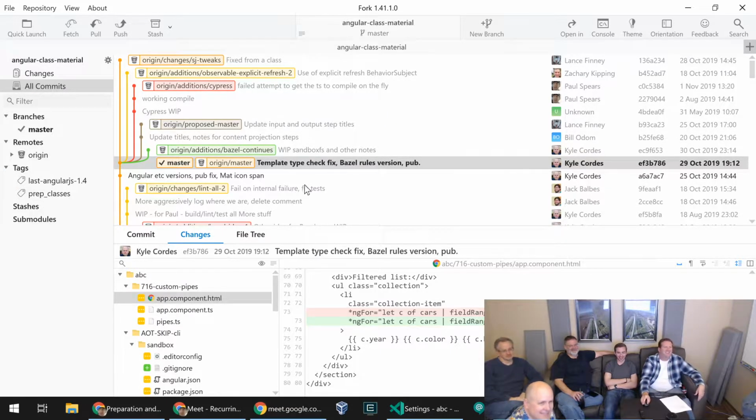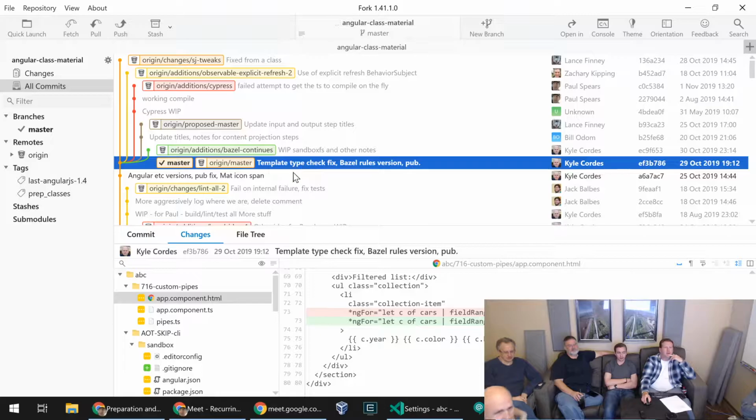Alright, so we got a couple of branches that we're going to look at today. But before we do that, I want to take a look at this particular commit right here from Kyle. As I understand it, we're working on making the move to Angular 9, and we're trying to make sure that all of our curriculum is all buttoned down nice and tight, ready for that transition. And as part of that, we noticed something was not quite right with our template checking. So Kyle, tell us about that and how this affects it?